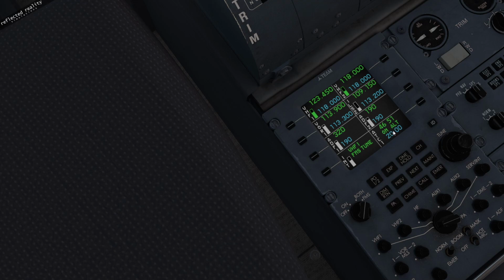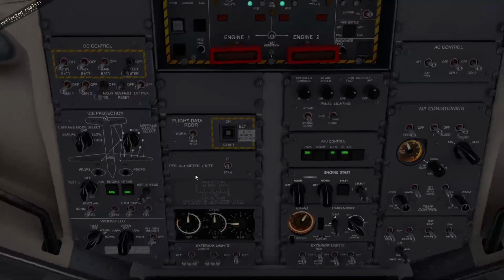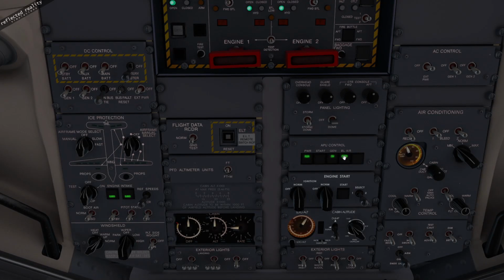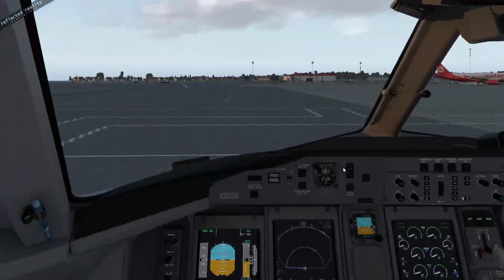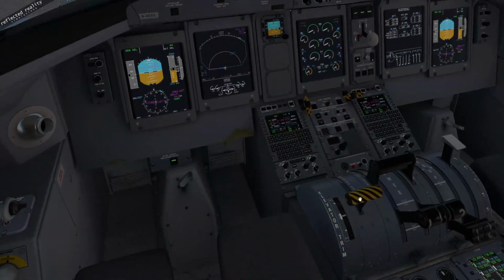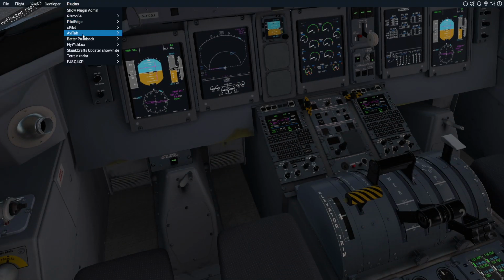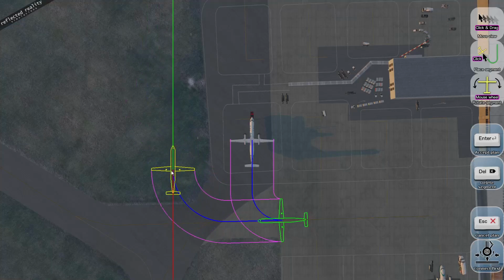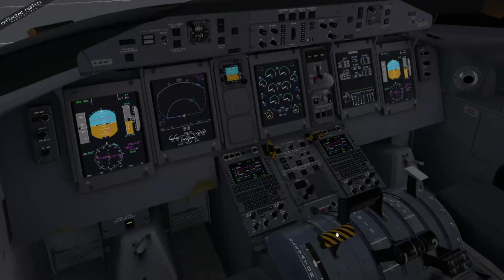So I've got my transponder code in there. The transponder's on, the beacon's on. We're going to turn the APU bleed off for the push, and I shall find out if Mr. Better Pushback knows where he's going. I think he does. Cockpit, please show me where you want to go. Let's go there. Parking brake released.